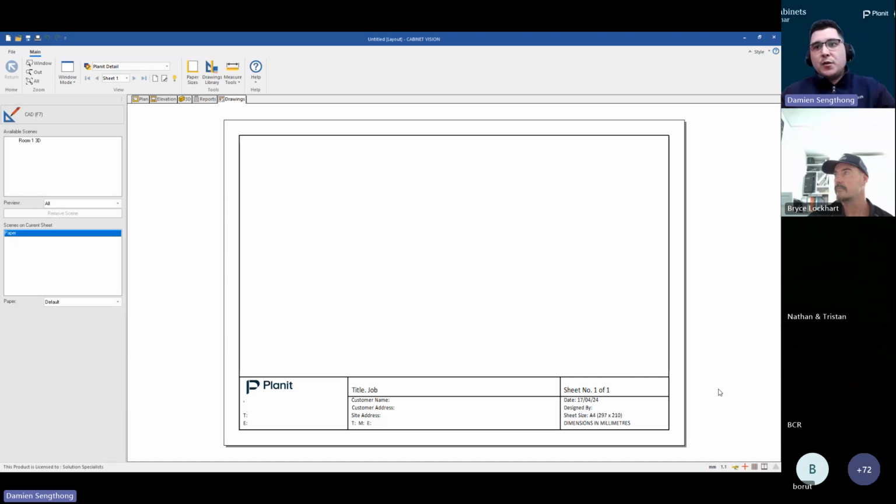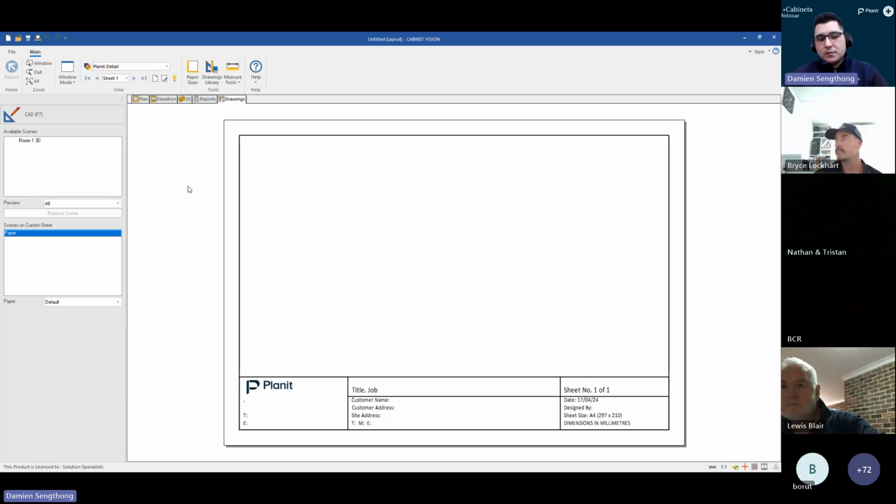As you can see at the moment, we do have a title block assigned. With Core and Cab, you can assign title blocks, and these title blocks can be customized again to suit the customer's needs. For example, if you wish to place your company logo, it's a simple matter of importing the image and then placing that onto the title block.